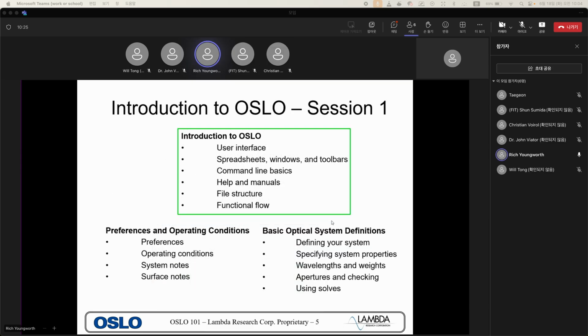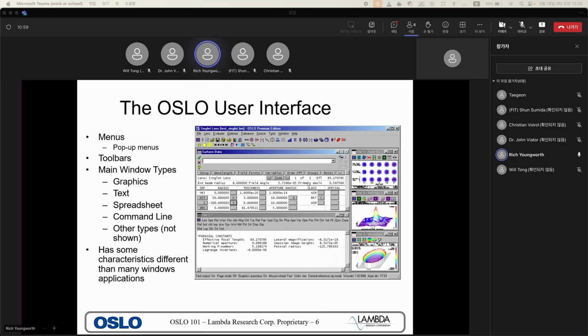Okay. So this is day one separated into 3 sections. The first one, as I say, this introduction especially, I go pretty fast just because it's a lot of interface things, and most people learn it as they're going. But I'll show a few things that really help if you haven't used a program like this ever or in some time, because OSLO's interface is very well done for what it does, but it's not like a lot of applications you would see now. So when you open it up, there are pop-up menus, there are toolbars, and there's a number of different window types that we're going to go through: graphics, text, spreadsheet, command line, and then there's even a few other types.